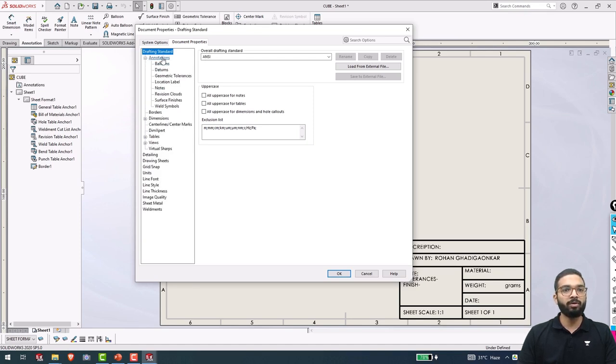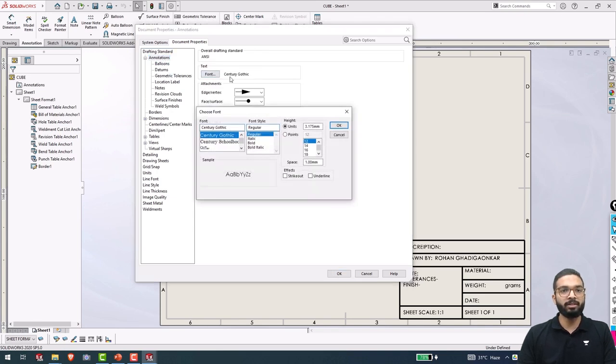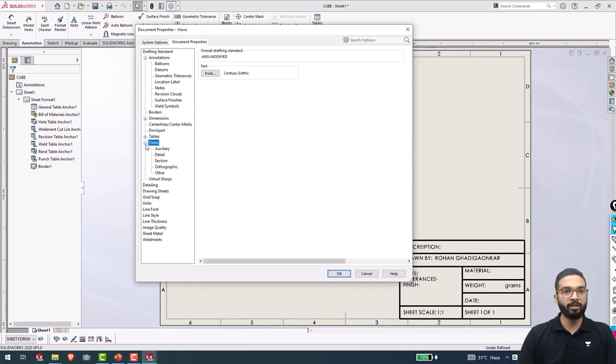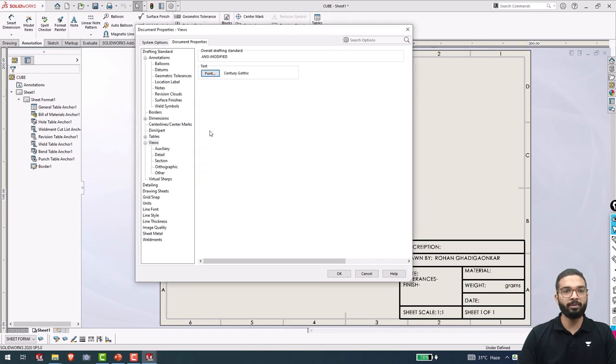Next, we will go to annotations, and from here we will change the font size. Let's say when I create drawings in the A4 format, I want all the annotations to be of 8 font size. I will do this, click on OK and get outside. Next, I will go to views over here, and from here I will specify again the font size as 8 millimeters. I will select points, I will click on 8 and then click on OK.